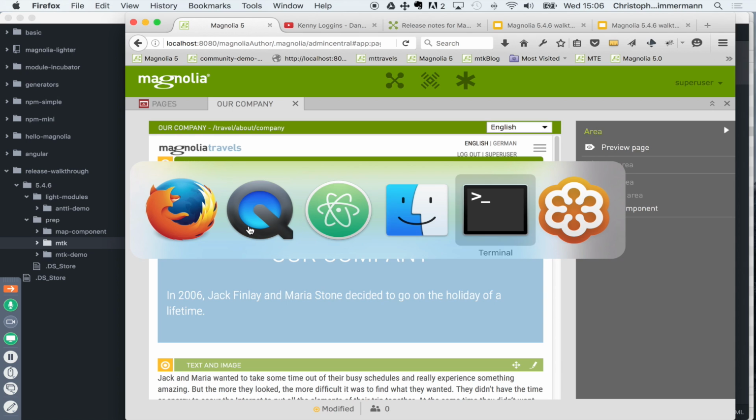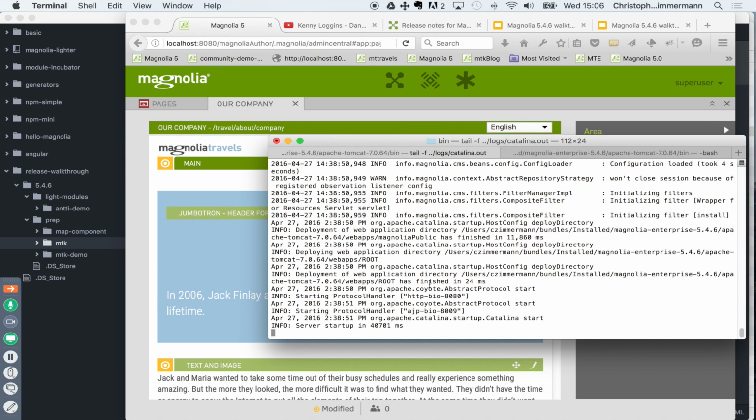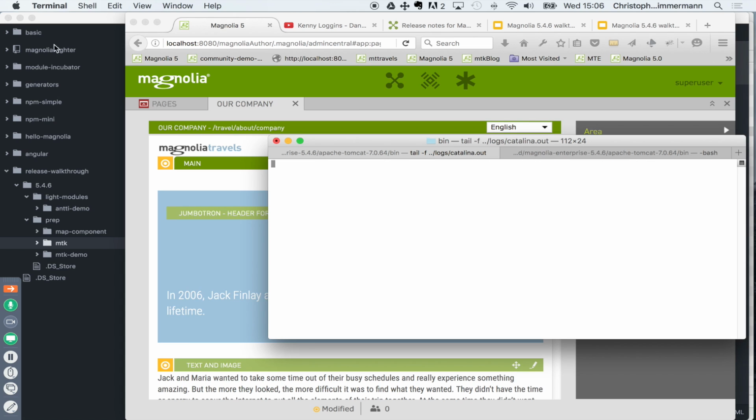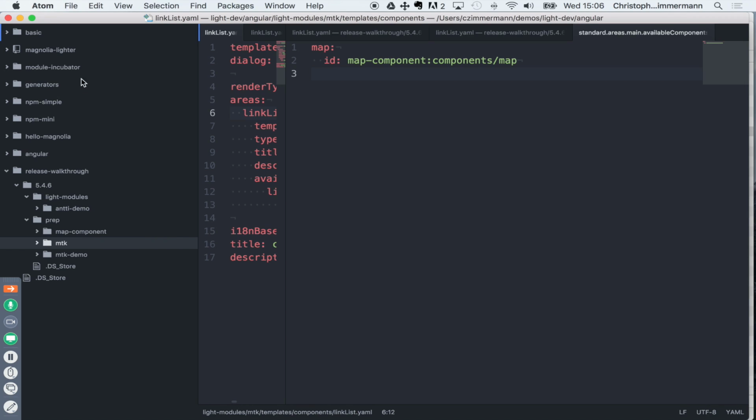So I have Magnolia running. Here's my console, so we can see when it comes in. And here I'm going to use light development to bring this in. I'm sorry it's not bigger over here. I'll tell you what I'm doing. Maybe you can read it. Basically, I have a light modules directory, which is connected to the instance. And so far, I just have one module in there, which relates to the travel demo. But I have a new component that I'll bring in with this module.